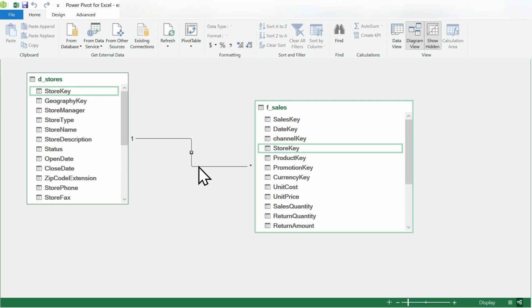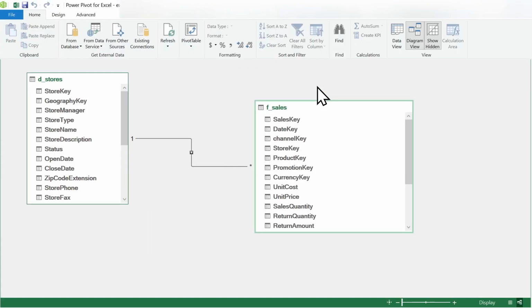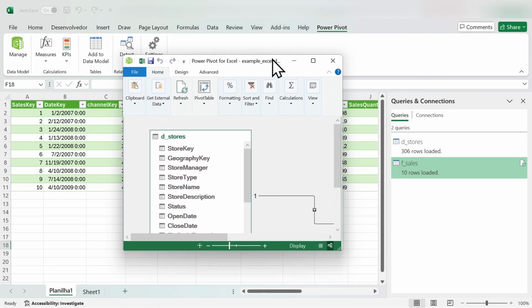So the store key is the field that makes it possible to associate both tables and use them as if they were just one. Again, I'm not showing how to make it all at this point, but we will see it in detail later. I just wanted you to see that so far we used the Power Query editor, and now we are using Power Pivot, which is a separate platform.